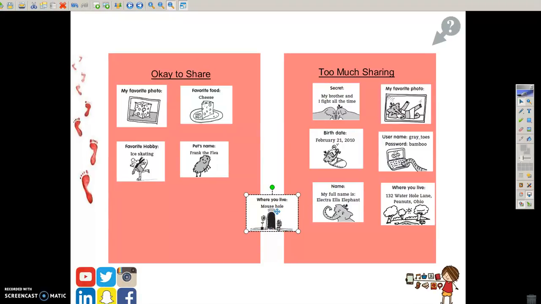Where you live, a mouse hole. Is that okay to share or too much? Now this one is okay to share and I'll tell you why. Ella told us the whole street where she lived. Where this is a mouse hole. This mouse hole could be here at school. It could be at my house. It could be at Publix. It could be down the street at Walmart. I don't know where this mouse hole is. I just know that she lives in a mouse hole. So this doesn't allow me to find Mizzle. So it's okay to share because she was very vague. She didn't give lots of details.